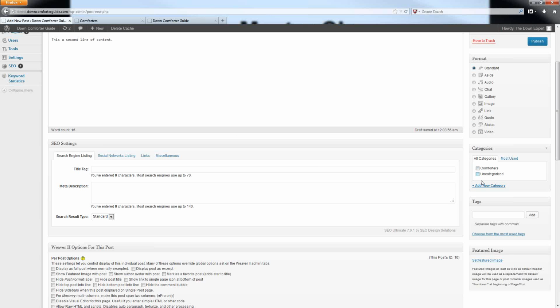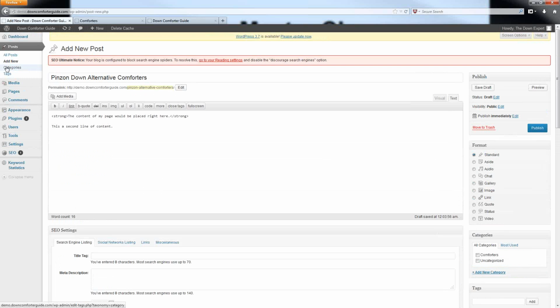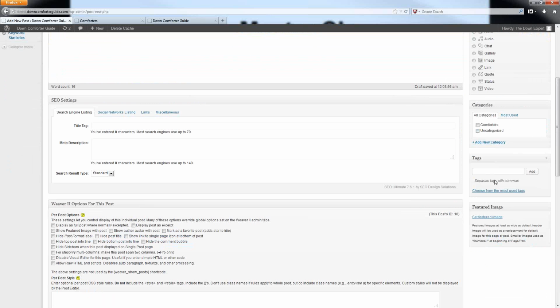Next, I have the categories and the tags down here. This is the category and the tag system that is connected with the post system. So this is only found with post and not with pages. So all you have to do right here is select the category, and it could even be multiple categories where this post is associated with that particular category.